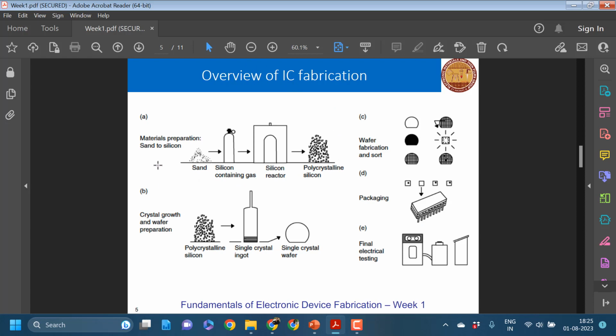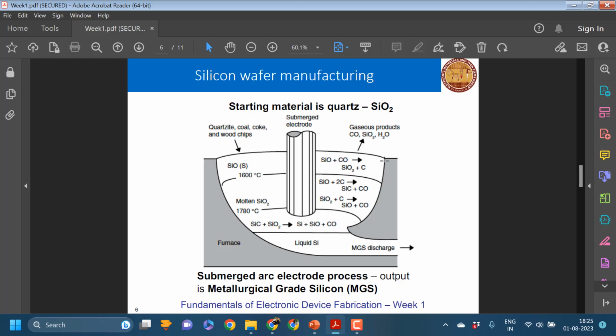How do we do the material preparation from sand to silicon? We'll have a few questions based on these things, and then we have crystal growth and wafer preparation. Finally, wafer fabrication and sorting, packaging. Each of these will be explained in detail in the coming weeks. So now it's just a brief overview. And finally, the silicon wafer manufacturing. In week one, this is the most important part, I would say.